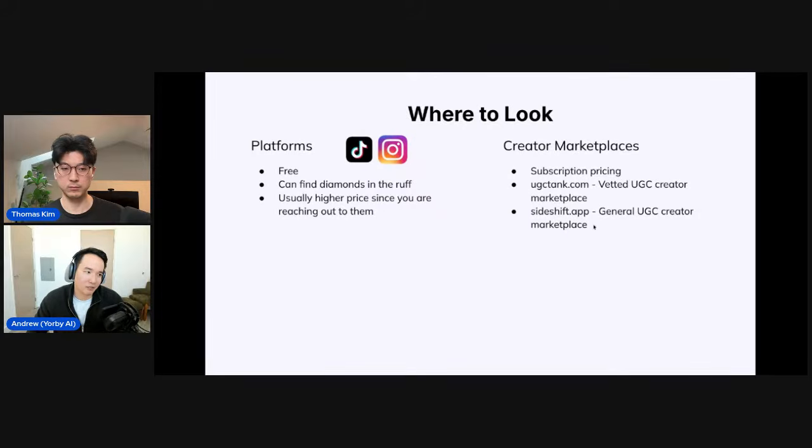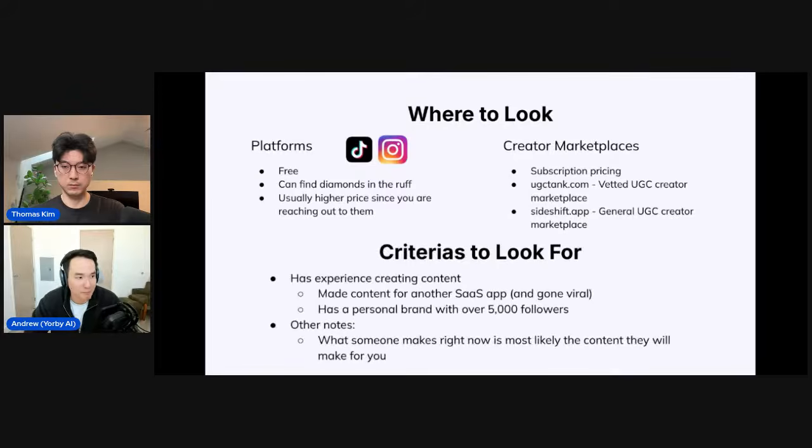But another one is SideShift app, which is a general UGC creator marketplace, which I think is the biggest as well. But UGC Tank is more expensive, I think they charge $300 a month. And I think SideShift charges roughly $200 a month. I use them both. I think they're both great.